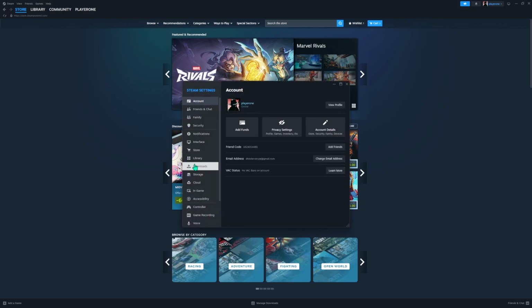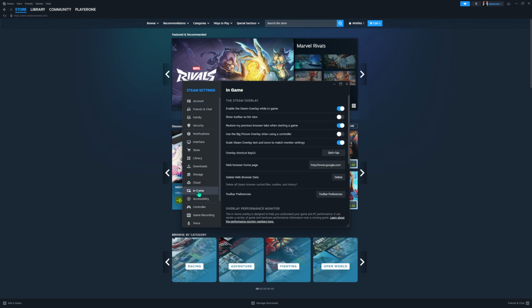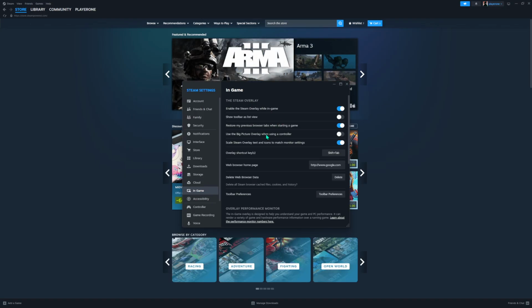Inside Settings, find and select the in-game section on the left. This page contains everything related to the Steam overlay. Front and center, make sure Enable the Steam overlay while in-game is turned on. If this box isn't checked, the overlay simply won't appear no matter what you do in a game.